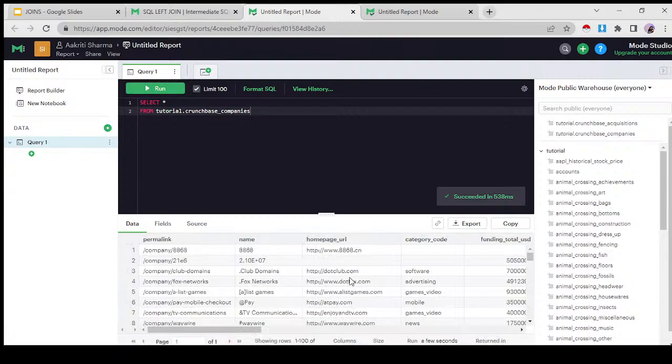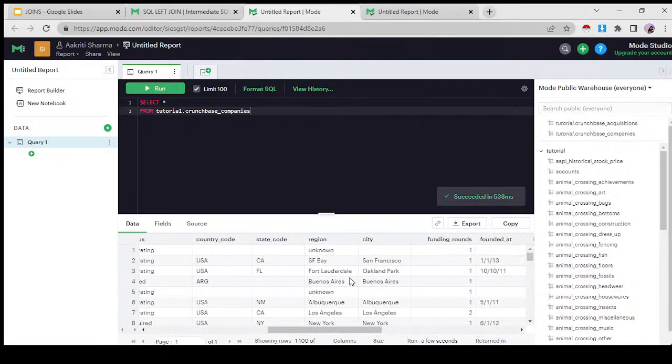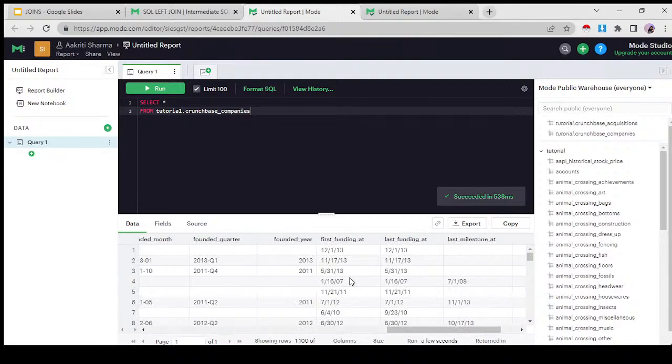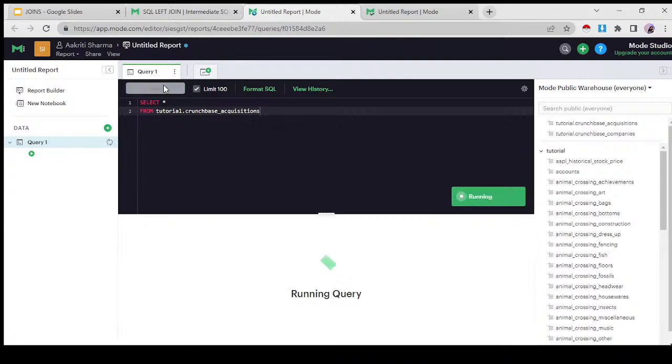Permalink, name, homepage, funding total, status, country code, founded at. I feel name is the thing here, right? Name is the name of that company. And in the previous table we have acquisitions, we have that as company name. That's what I feel is the relation here.